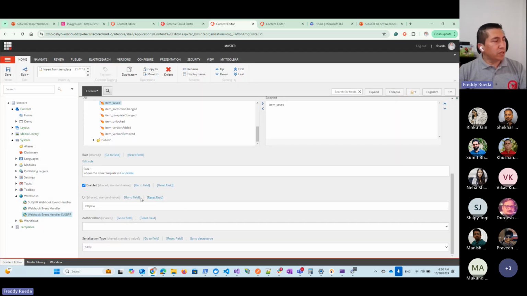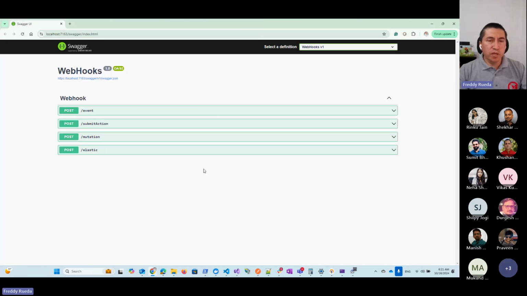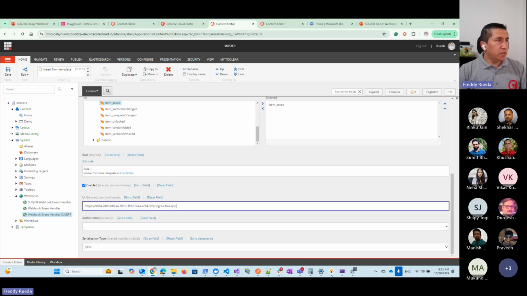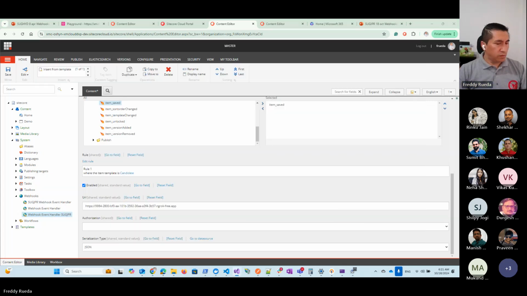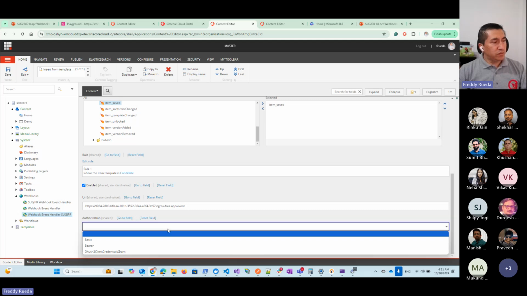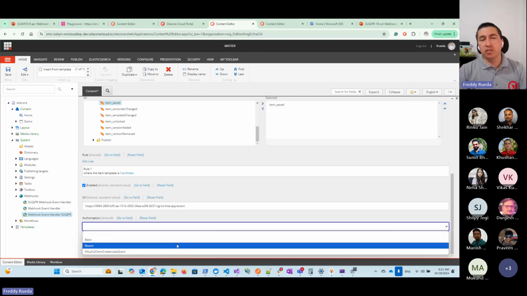I enable the webhook and I set here the URL of the endpoint that we want to call. In this case, I have this simple API locally, and I created a tunnel with ngrok, and I'm going to put it here. I set the URL and the endpoint. Here we have the authorization field. In this case, I don't have authorization. My API is a simple API, but you can create the authorization type of your endpoint here.